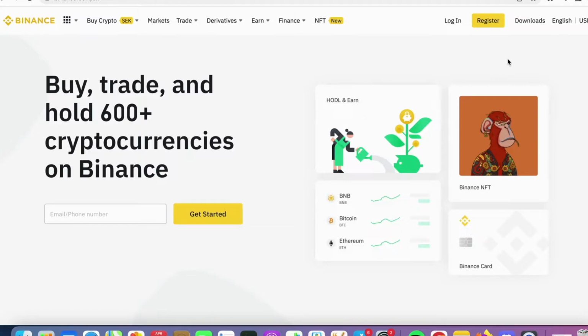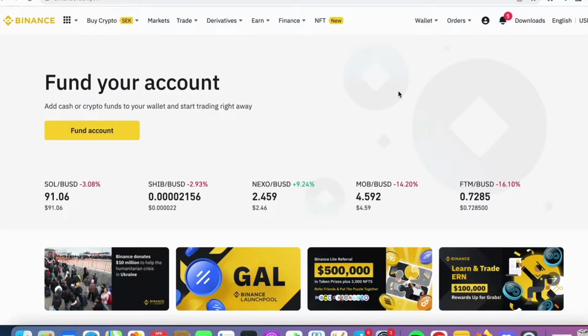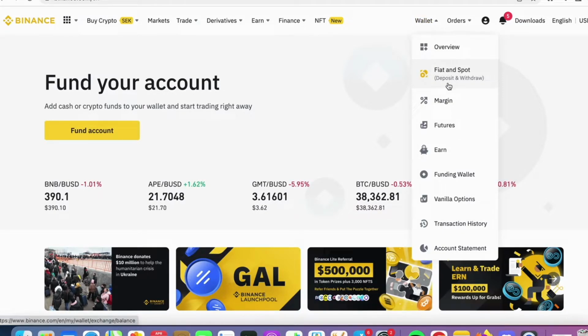and now when you're in here, then you will need to log into your account. And to do that, you need to click here and then fill out your details. When you are logged into your account, then you will come to this page. And what you need to do next is to click right here where it says wallet, then go down until you find where it says transaction history, and that is exactly where you need to click.